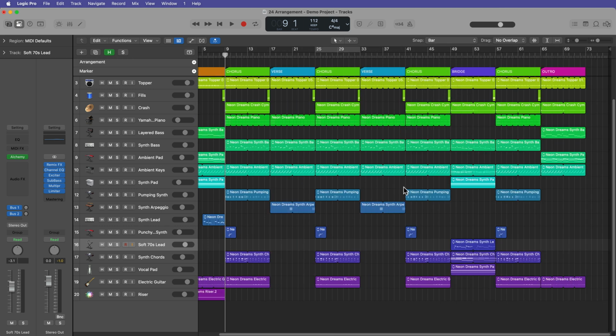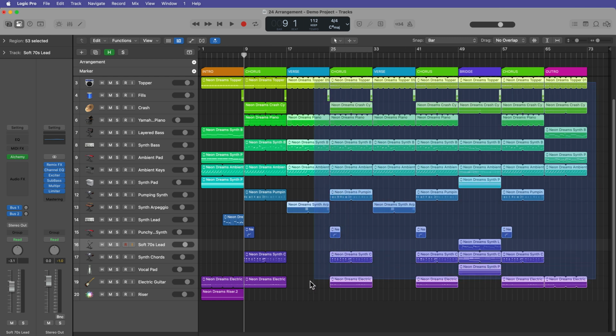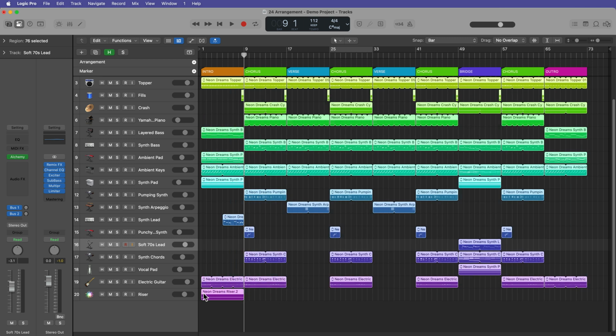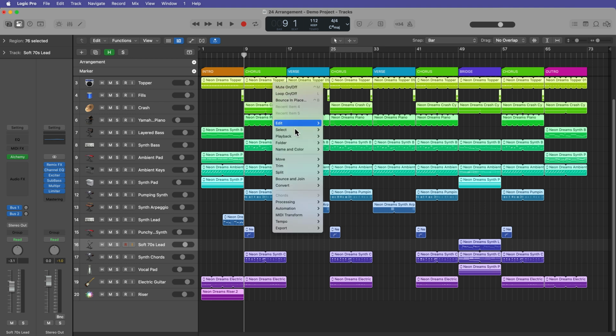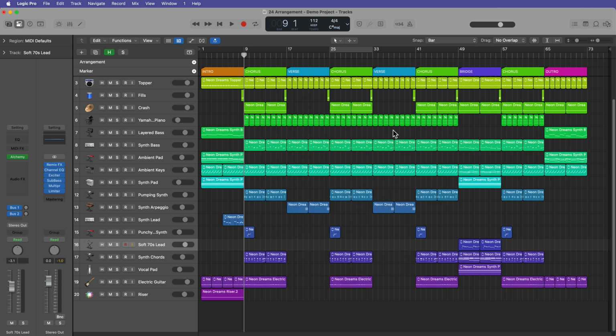And while we're talking about loops, if you are looping out your regions like I'm doing here, you may choose to convert these to regions, or what used to be called convert to real copies. You can get to this function by right-clicking or control-clicking, go down to convert, and then convert loops to regions, or you can use the shortcut control L. And what that'll do is get rid of all of the loops and just convert each loop into a real copy of the region.